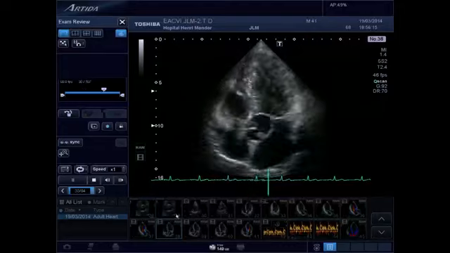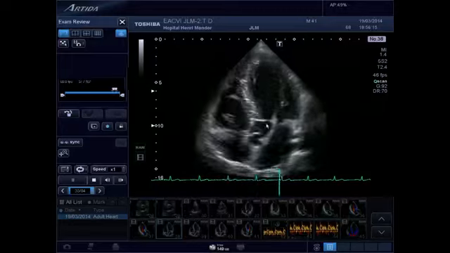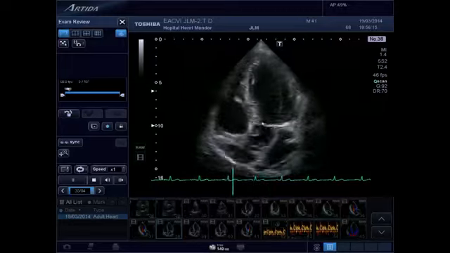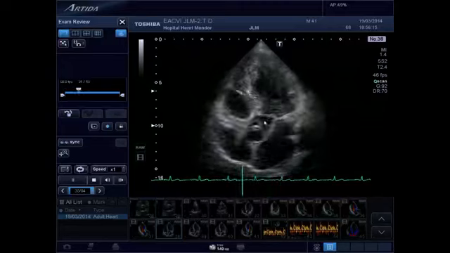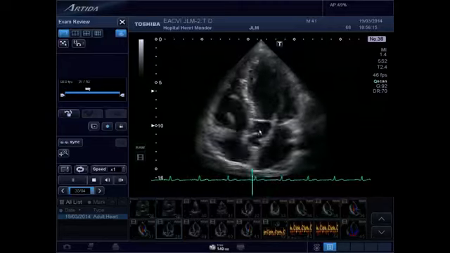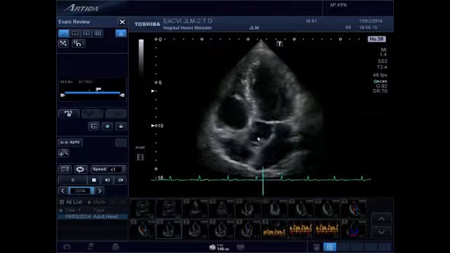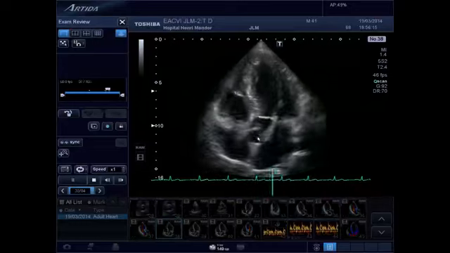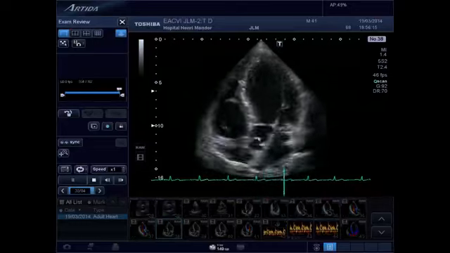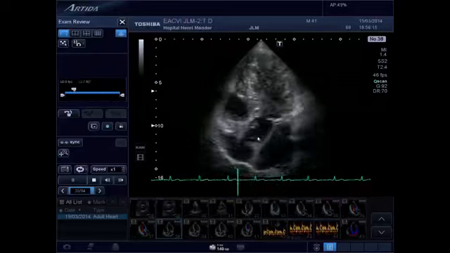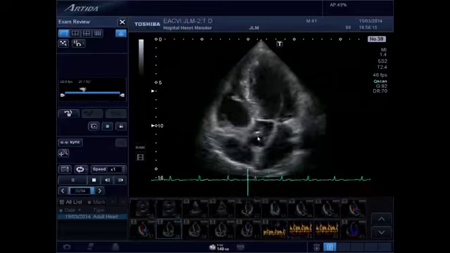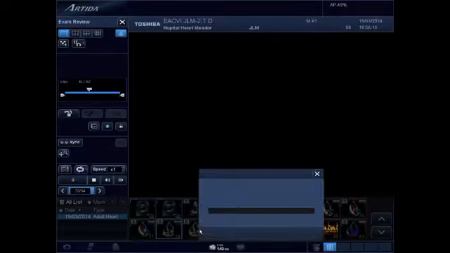If we go to a modified 4-chamber view, now we can see clearly the membrane in the left ventricular outflow tract here, and a little bit lower you can see clearly the aortic valve, which seems to open normally, which is not thickened, with no calcification.